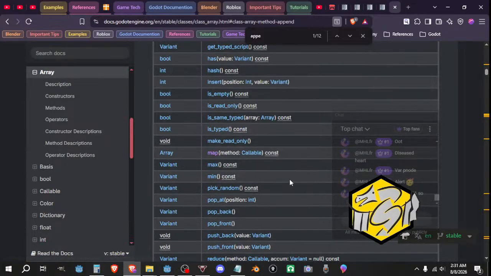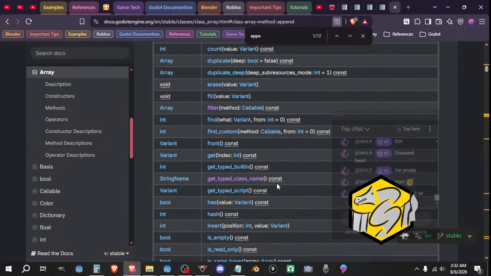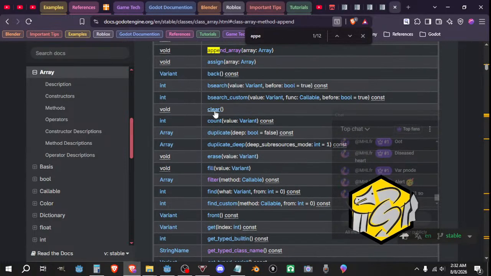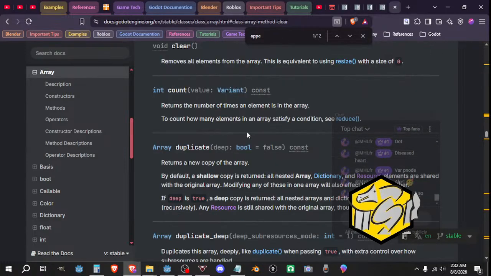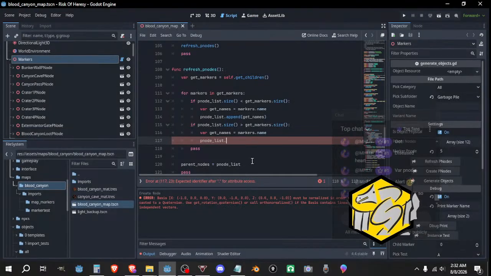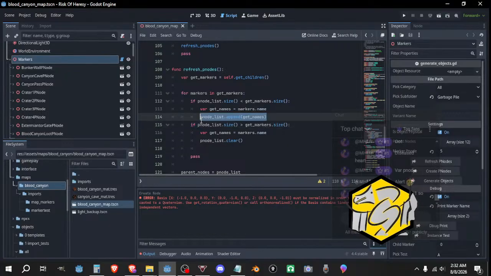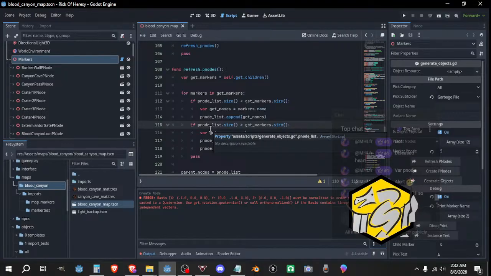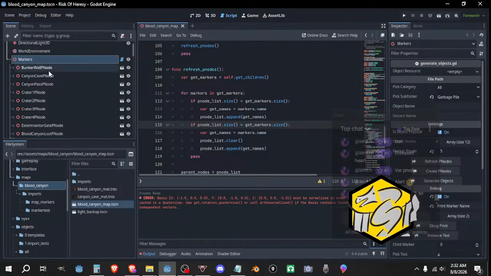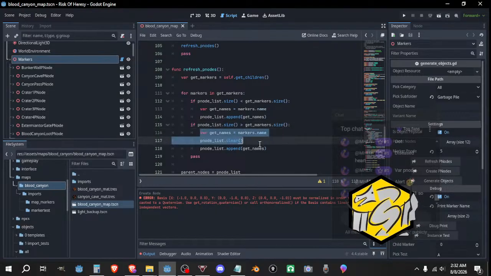Remove at. No, we just want to clear this out. I want to kill it. How do I kill it? Clear? Yep, clear. We'll clear it, and then we'll reappend it. So if the p-node list is greater than the size of the children in our markers, we'll just delete them all because it's too big. It's not supposed to be bigger than this. And then we'll reappend it to the current size of the markers.